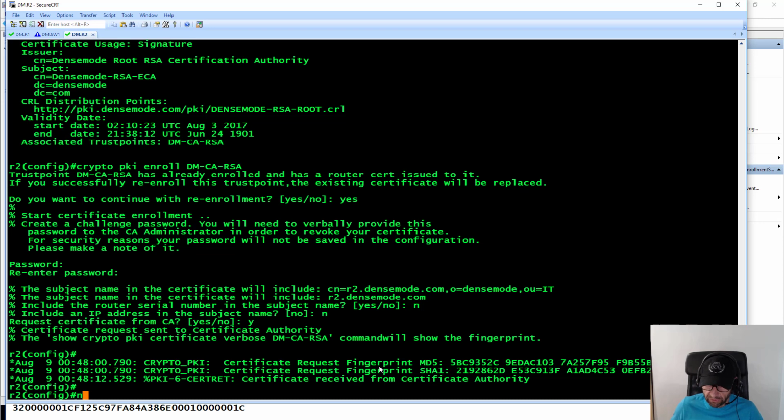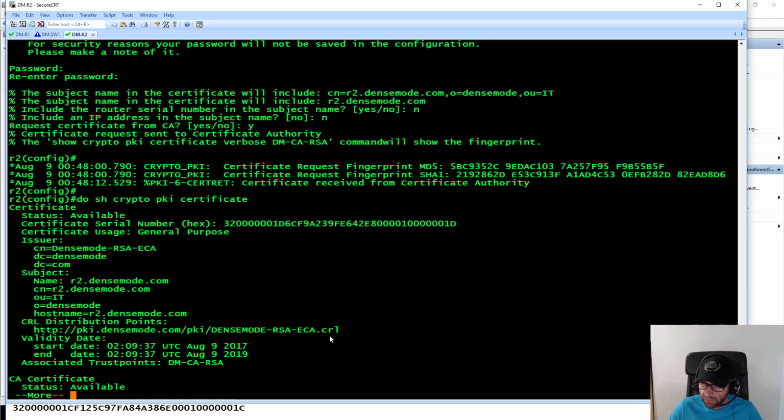Now if we take a look at the certificate, what's the serial number? Ah, look at this. The serial number at the end is one higher. It's 1D instead of 1C. So the serial number incremented by 1, and we just verified that we got a new certificate.